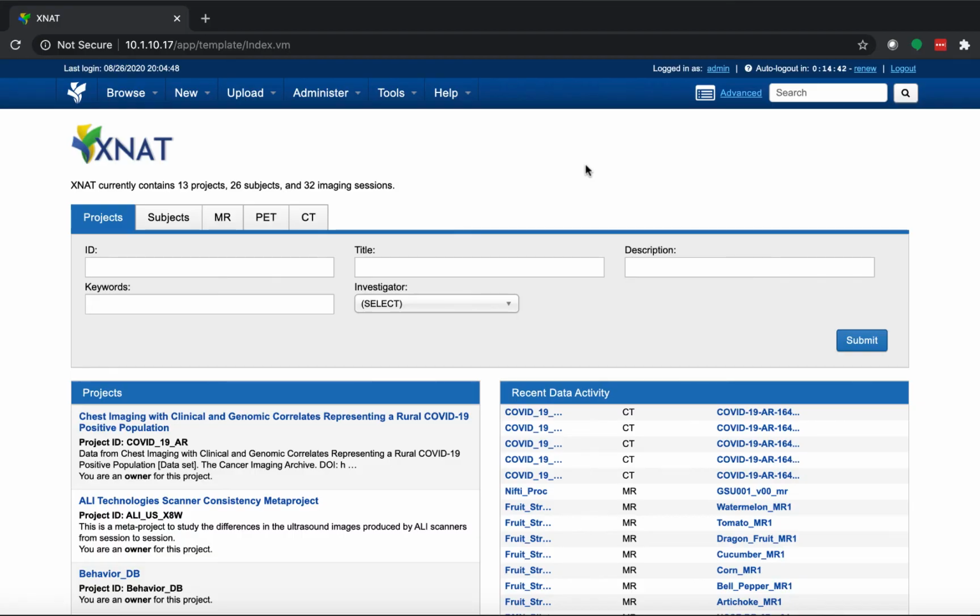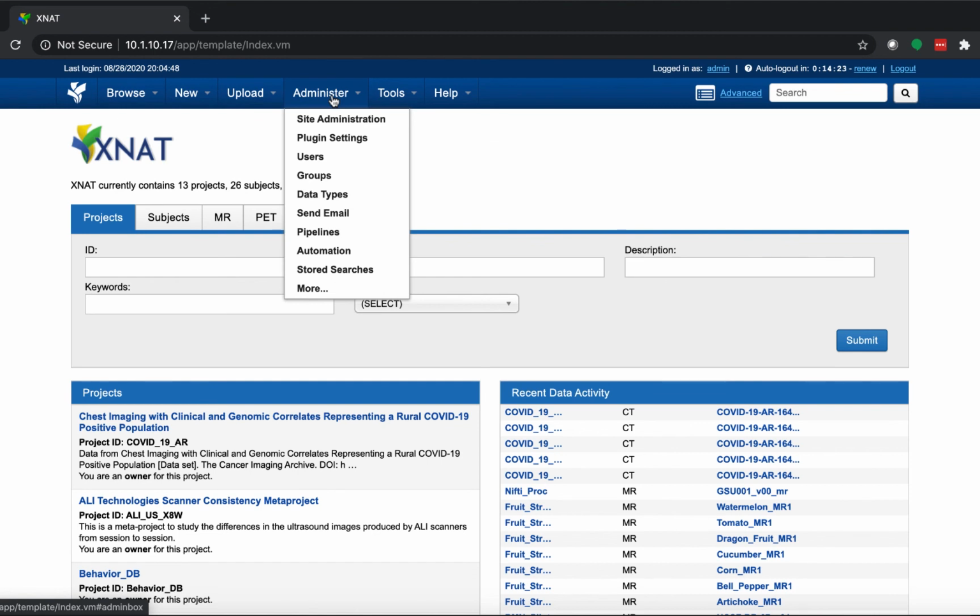Okay, we've got our data in place and I'm ready to start pulling images into my XNAT so that we can enable some containers. The first thing that you have to do is log in as an admin user. It doesn't have to be named admin, but you need to have a user account with administrative permissions so that you can get access to this Administer menu.